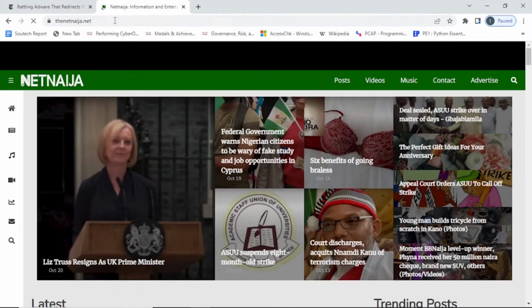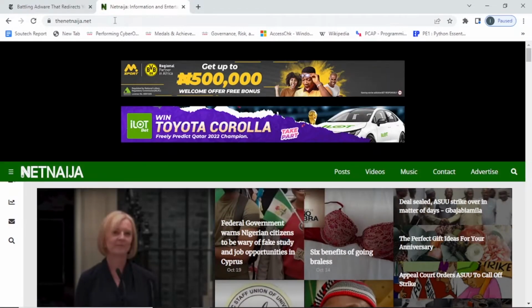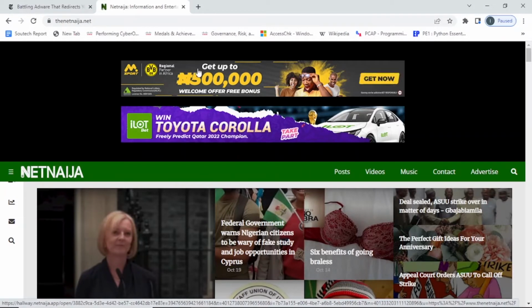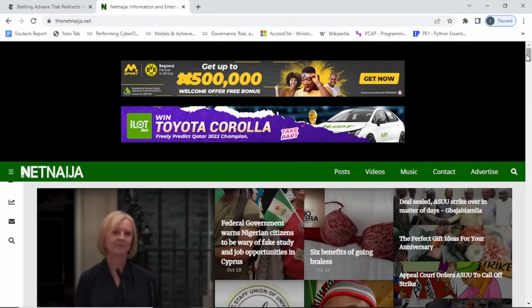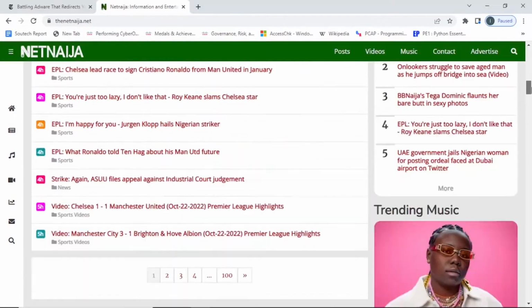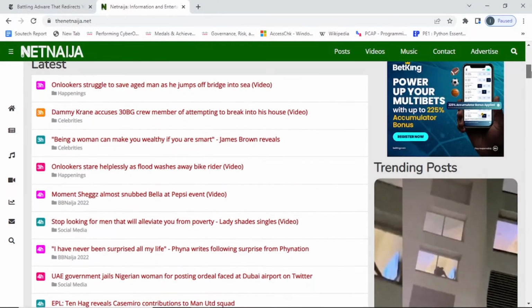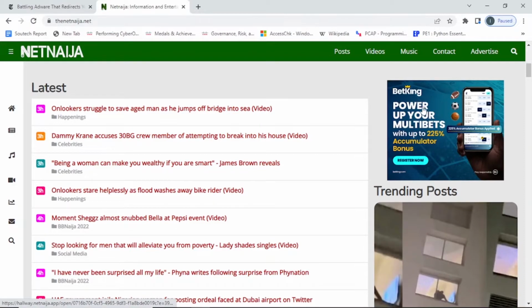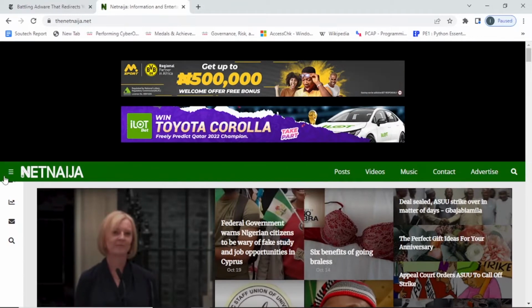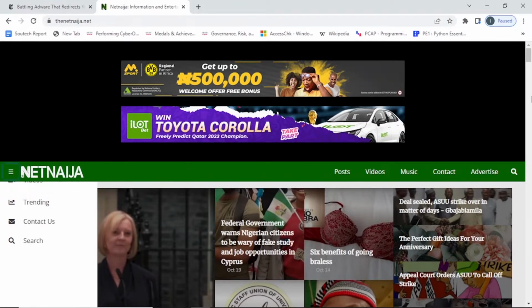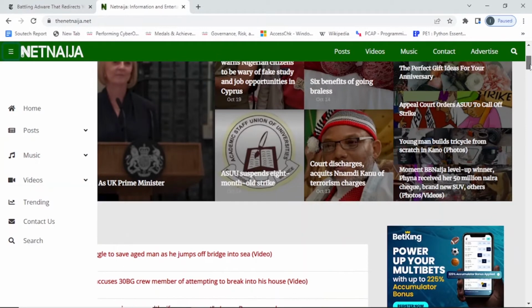Okay, great. So netnaija.com, you can see it right here. And from the top bar here, you can see ads. You can see another ads right here. And if you scroll down, you can see another ad right here going to a site called Bed King. And even when you try to navigate from this site, okay, I'll just scroll down.